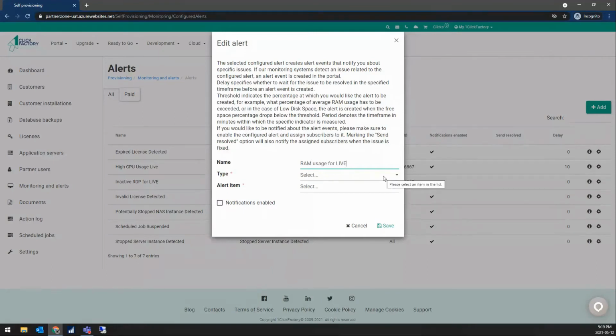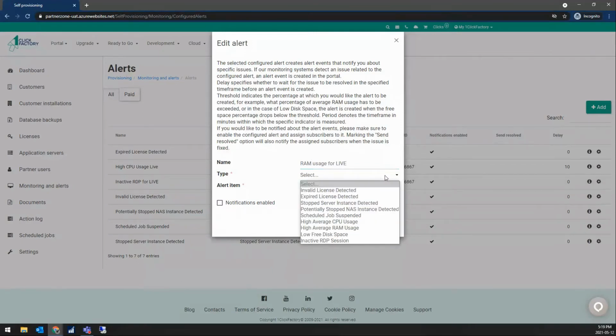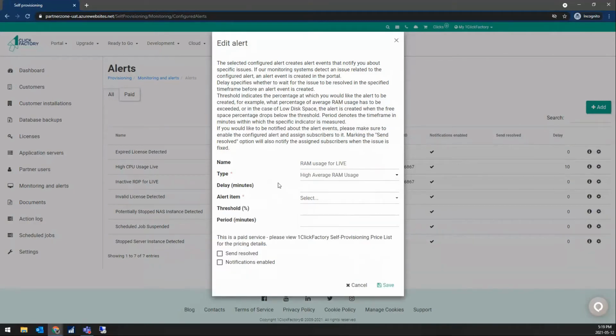Then I have to select an alert type. And after I press on this button on select, I can see 5 standard alerts that were introduced to you last month at the top of the list, and those 4 new types are at the bottom of the list. So since I want to monitor RAM usage, I click on high average RAM usage, and I can see that new fields are shown to me.